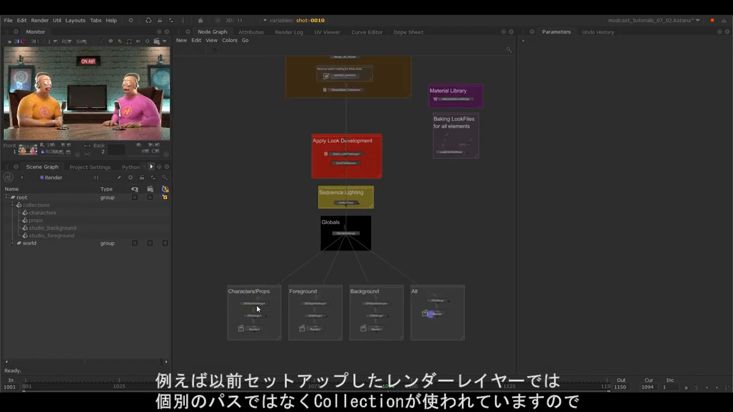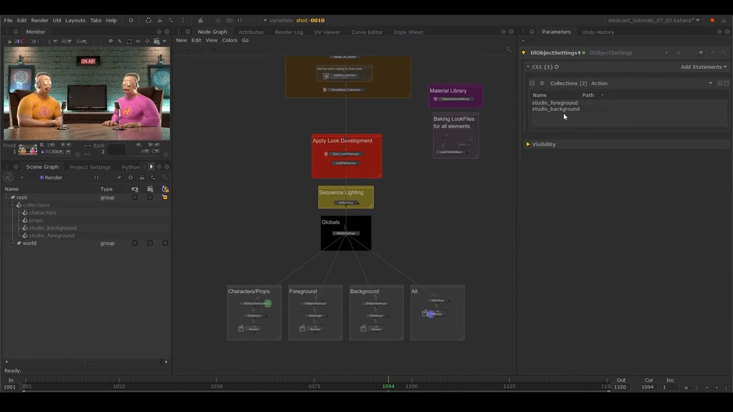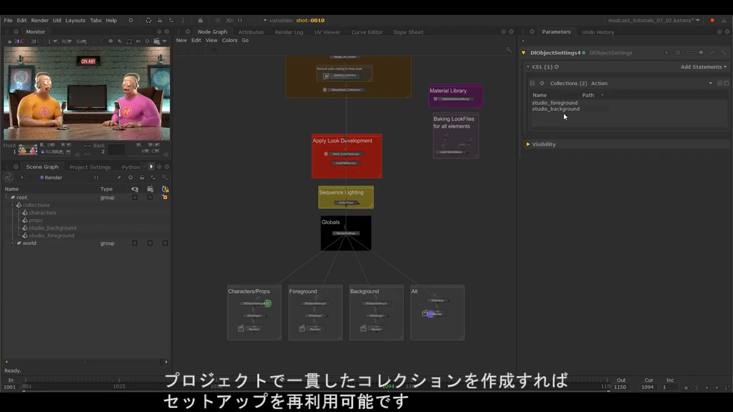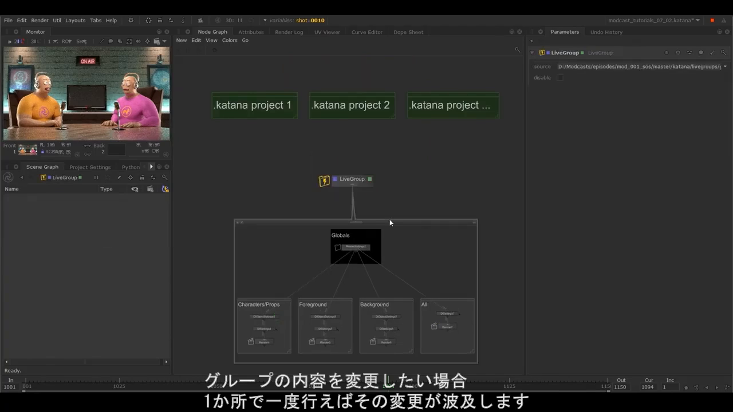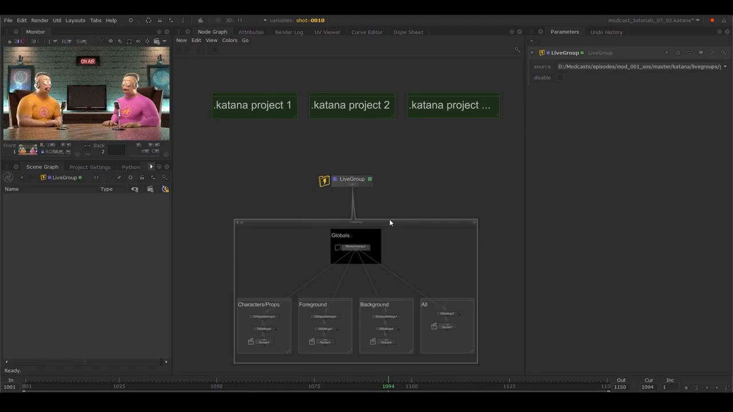For example, we've set up render layers and this part of the node graph is not actually pointing to any specific path. It's pointing to collections, so you could create consistent collections across all your projects to reuse the same setup. If you want to change the contents of the group, then you can do it once, in one location, and that change ripples down.